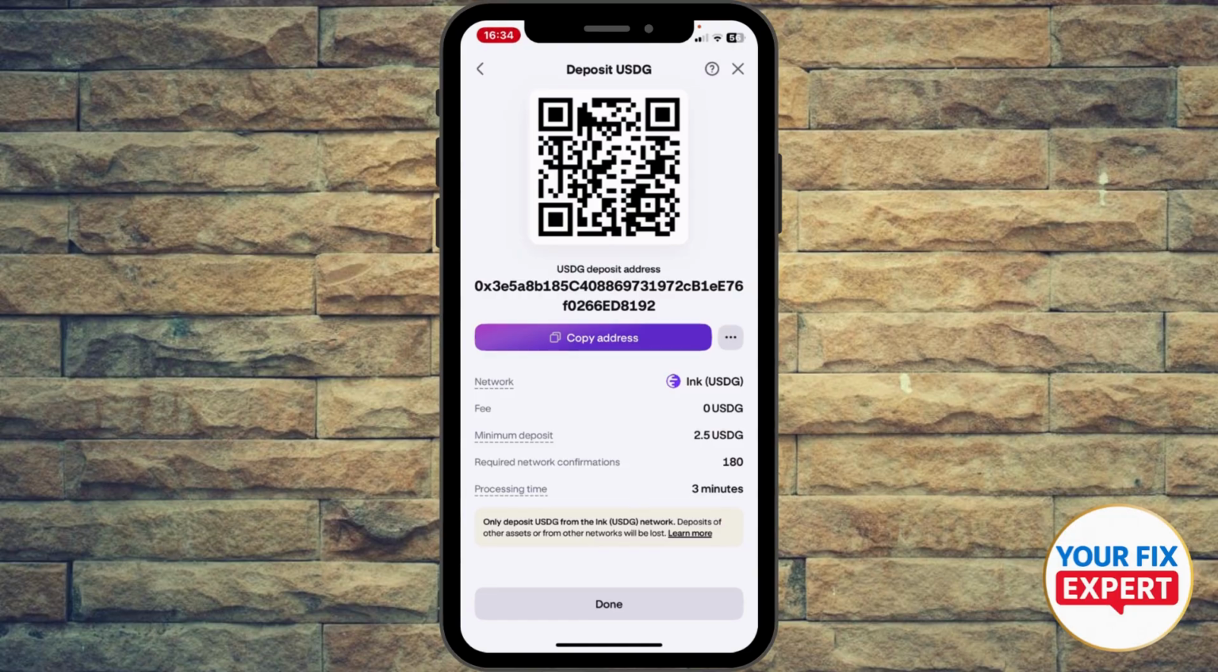Ensure the network you select on Kraken matches the network you are sending from. For example, if you are sending USDG on the Solana network, you must select the Solana deposit address on Kraken, right? For your first transaction, consider sending a small test amount to ensure the funds arrive correctly, okay?